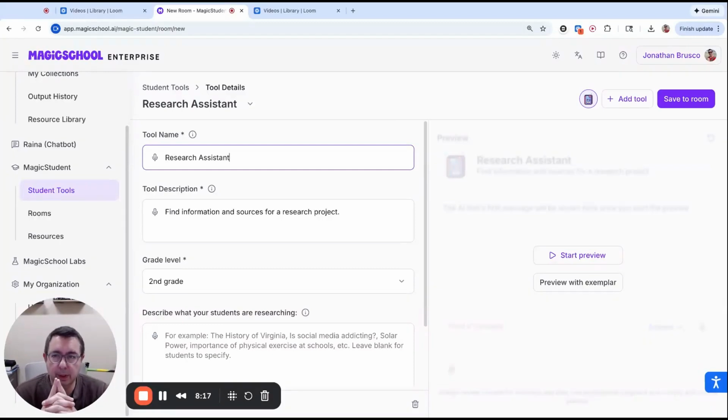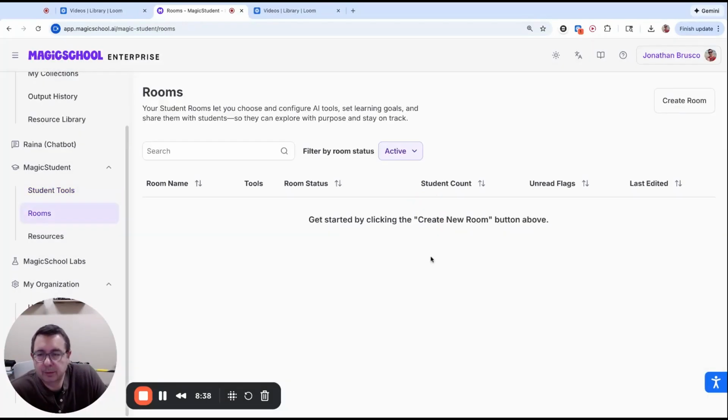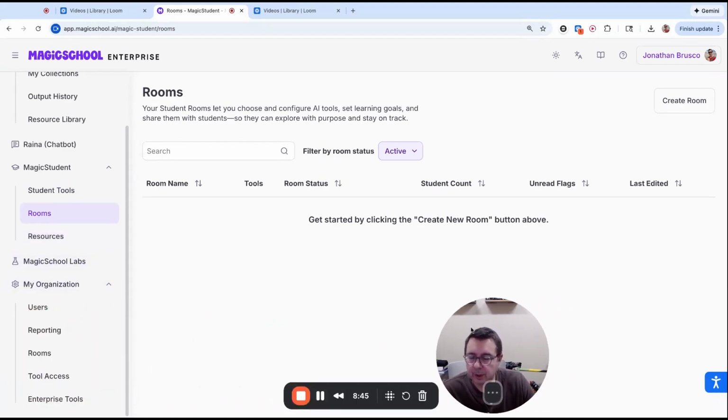So you will custom create a research assistant tool for use in your room. Now, I won't go through all of this process, but basically what this does is it creates a task-specific AI for your unique use case, and then it assigns it to a room that your students join. I don't have any here, but there's some that my organization has used. Let me go down here and show you some of those.